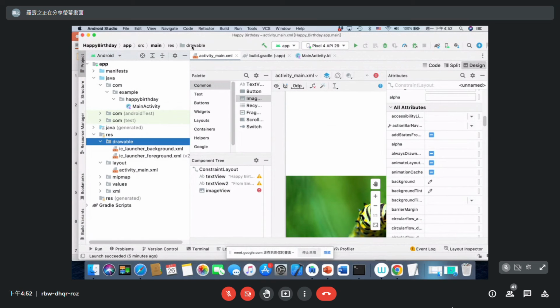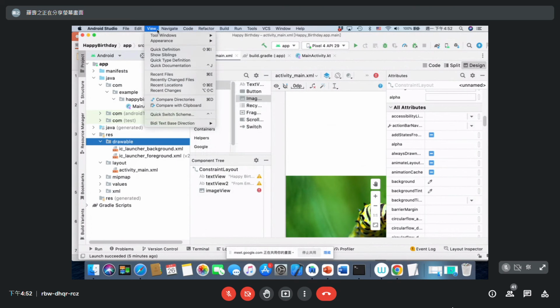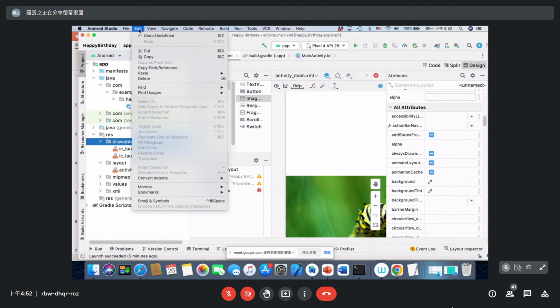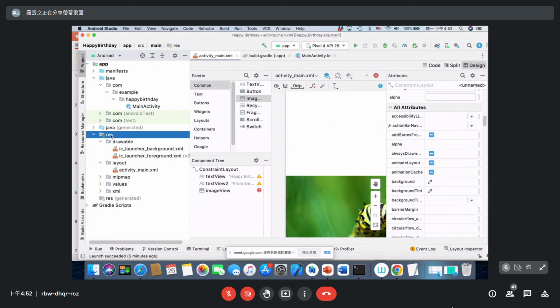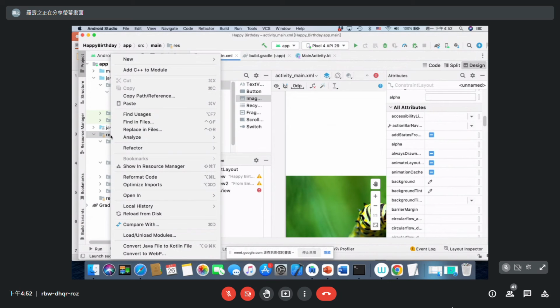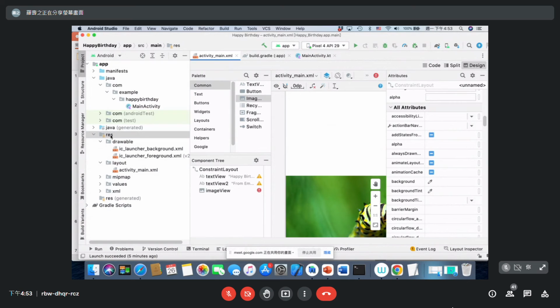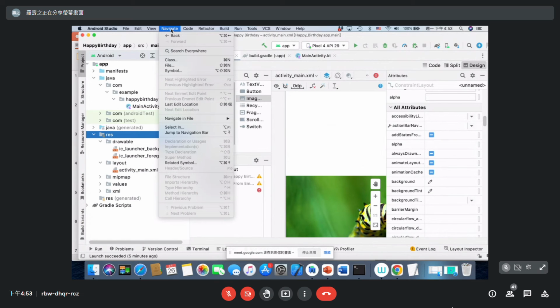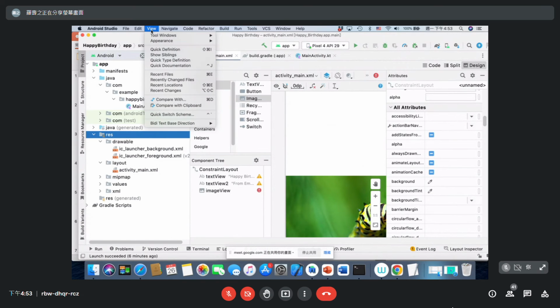However, let's see. Another standard way, we can select the resource folder and right click. Sorry, let me check. I need to select... Let me see the resource manager.